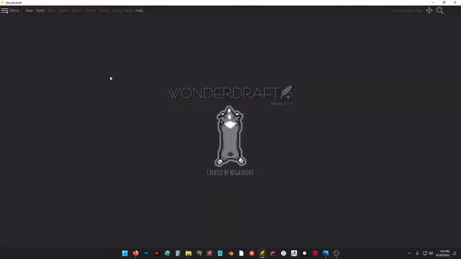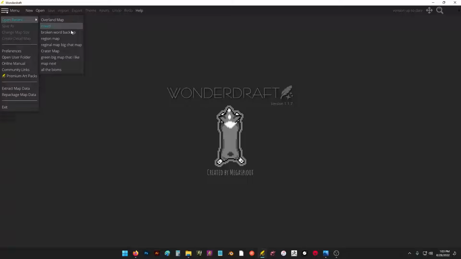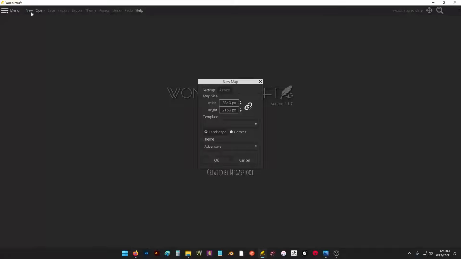So we open up Wonderdraft. Up here on the top left, we have our menu. We have new map. We have open our maps. We also have a help function. The menu is kind of complex, so you can open up your recent maps that you've done, but then you have your preferences and all this stuff. Don't worry about that. We'll get to that later. So let's go ahead and make a new map.